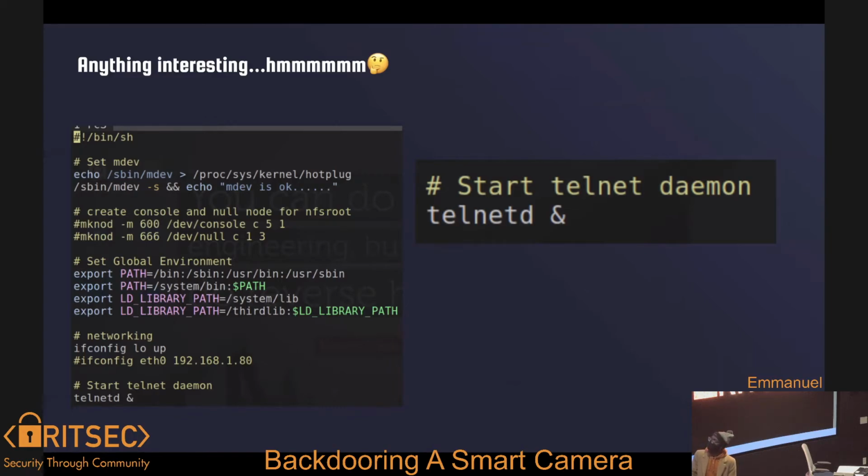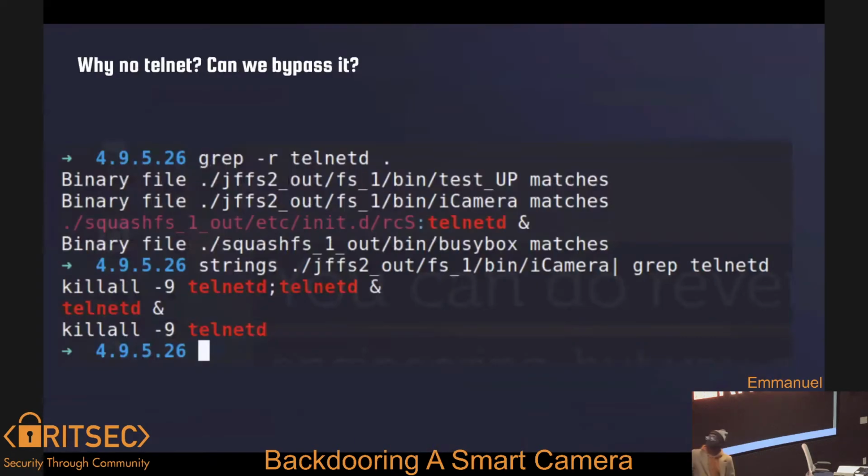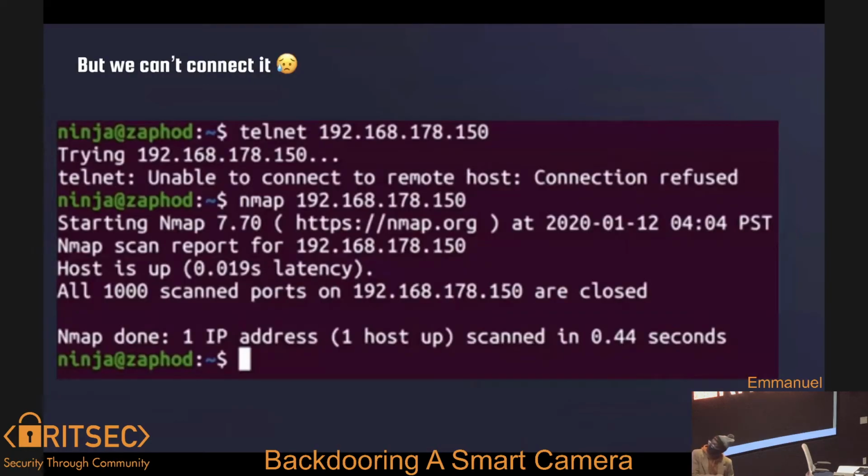So if we try to, oh my god, is it showing now? Okay. Pretend like this is my terminal. Nothing changed, but when we try to connect to it, we get unable to connect. And if we scan the IP address of this camera, it says all ports are closed. So something weird is going on. We have to try to figure out what exactly.